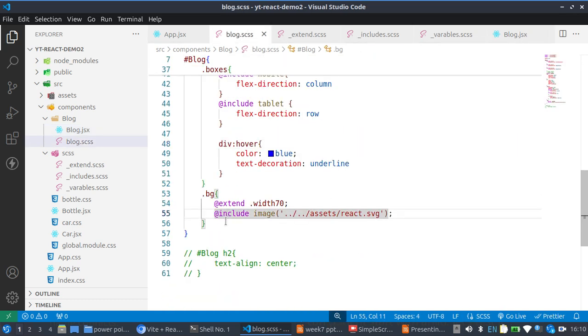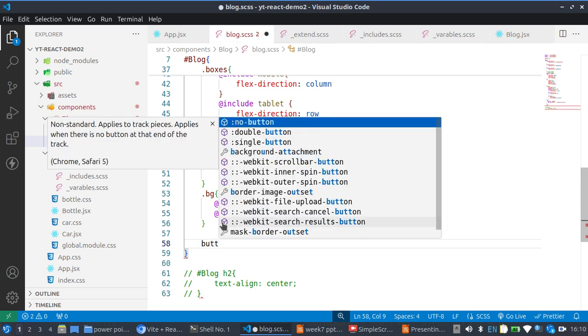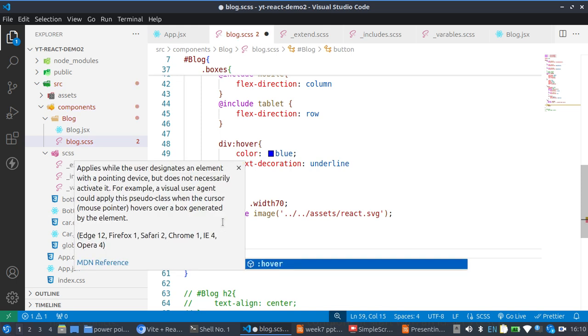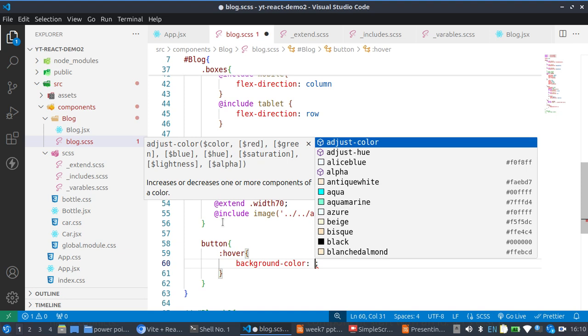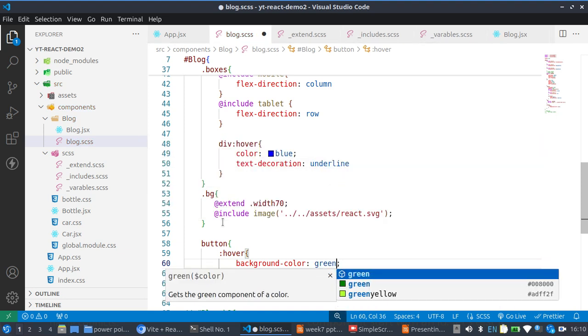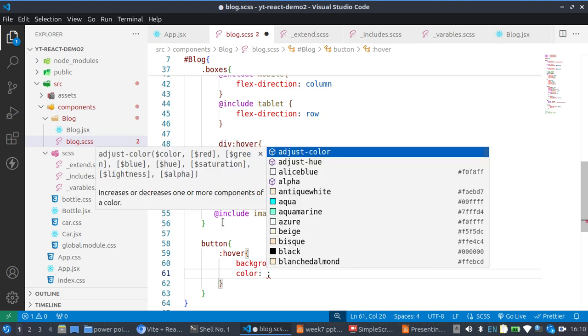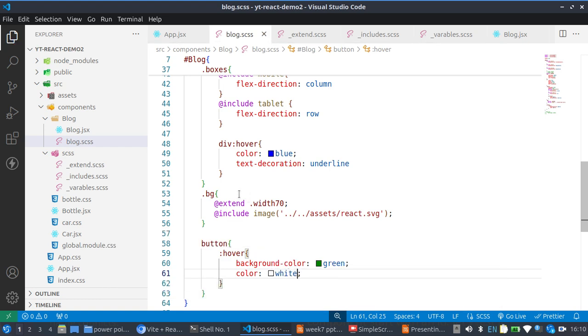So still the same thing. I'll come down here because the button is just inside there. I'll just put button, because the button is still in my ID. So button. If I put hover over here like this, and say background color should be red, color should be what? White. And let's see what happens if this will work.